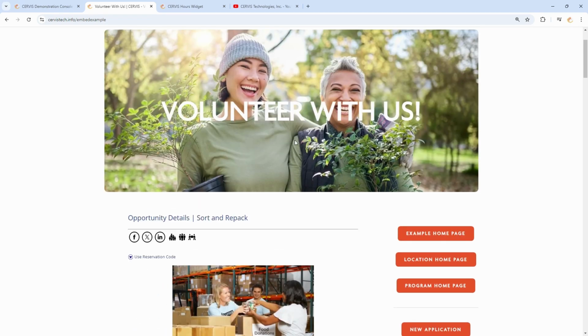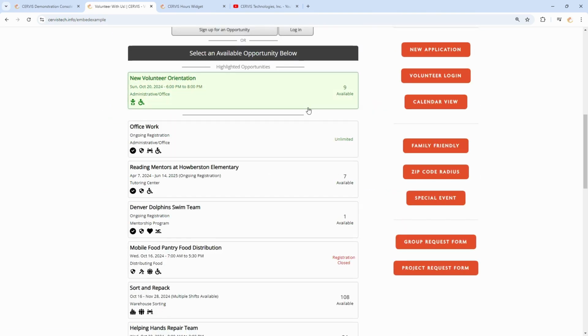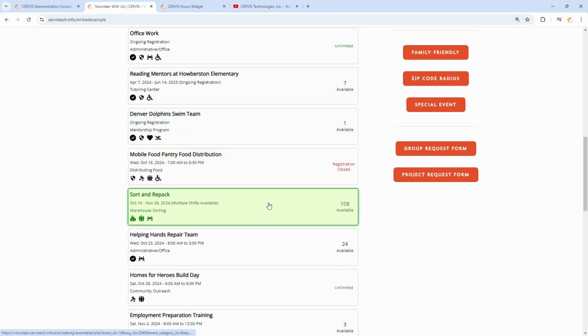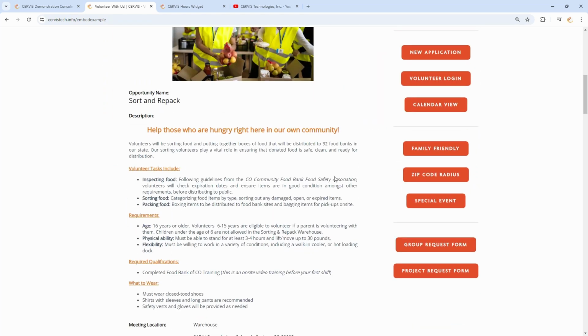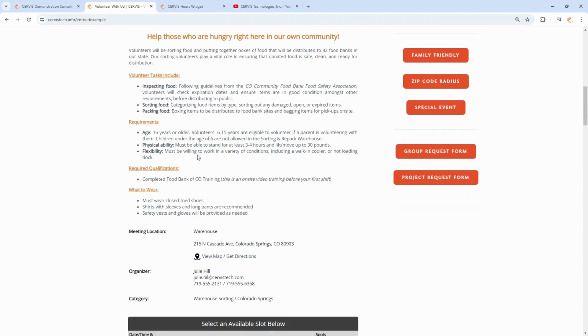All right, so this can take a number of different forms, but one of the biggest things that you can do is make sure that when you create your opportunities, you provide for volunteers information about the task itself, right? So what will volunteers be doing? What should they expect as a part of that task? What kind of requirements are in place, especially if you have any restrictions?